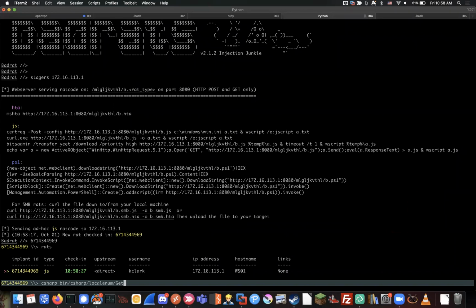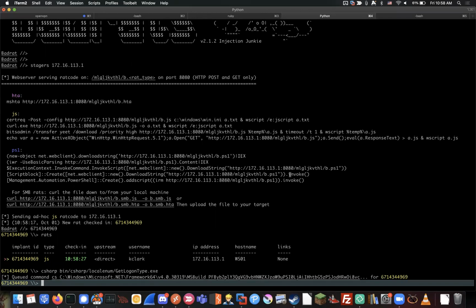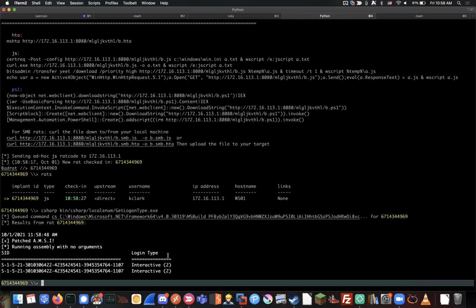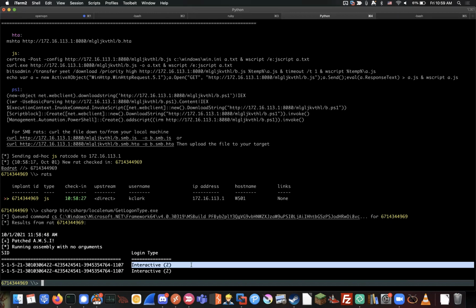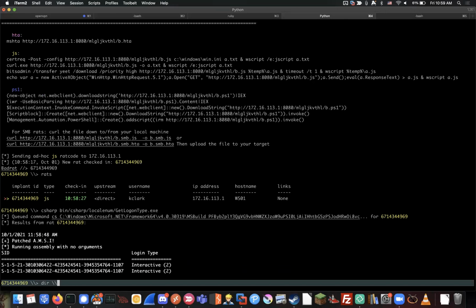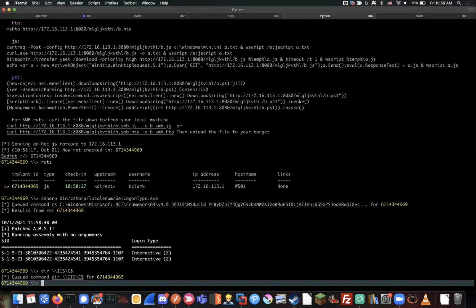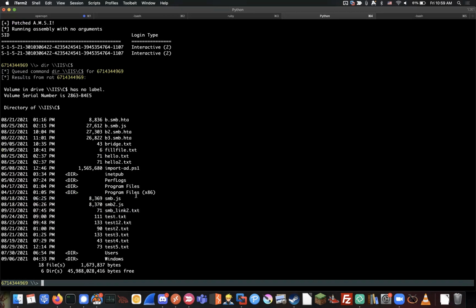Get logon type. I wrote this program that'll show you the logon types. In this case, there's only one user logged on. This is the K Clark user, which is a domain admin, and they're logged on in an interactive session, which means credentials have been cached in memory. So we can use that to do stuff like access file shares remotely, right? Accessing UNC paths is a network logon. But our user, who is a domain admin, can do these network logons.